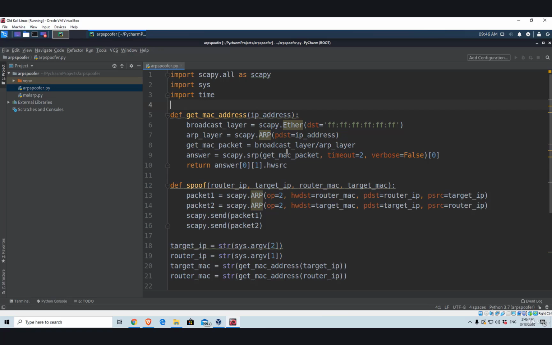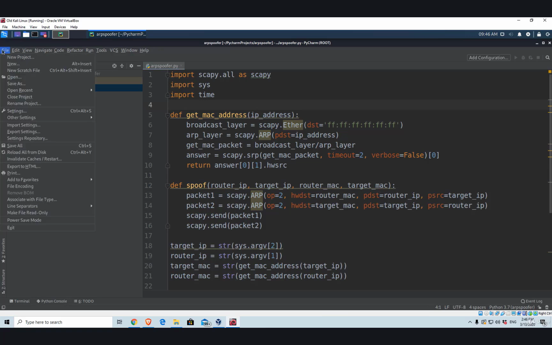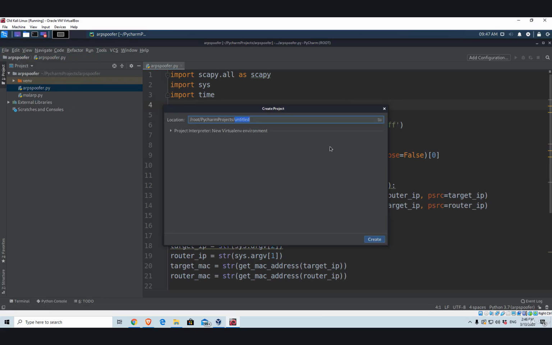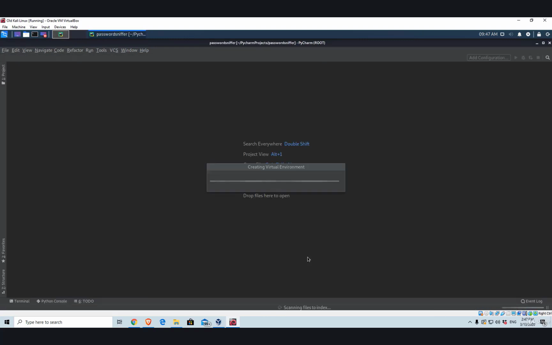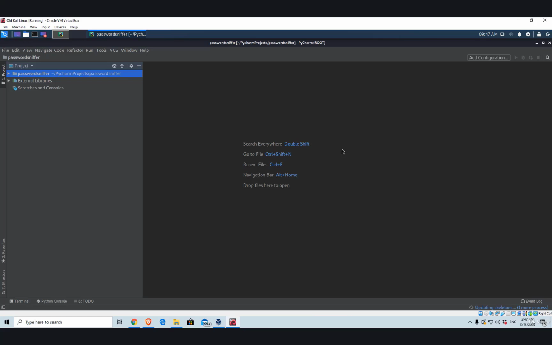Hopefully you're excited, and let's create a new project. Go on File, New Project, and Password Sniffer. Let's call it like that. We want to create it in a separate window, creating the virtual environment as usual. For this project we're going to use some libraries that we haven't encountered before, so let's import them straight away.